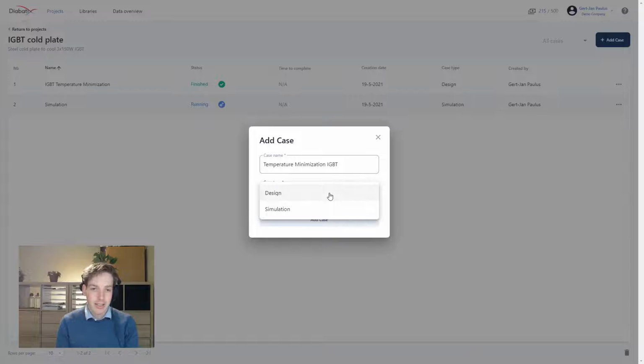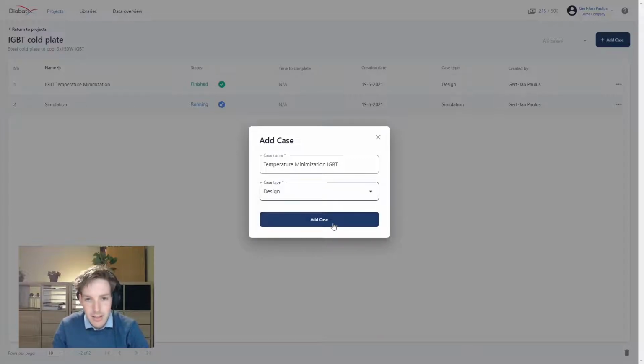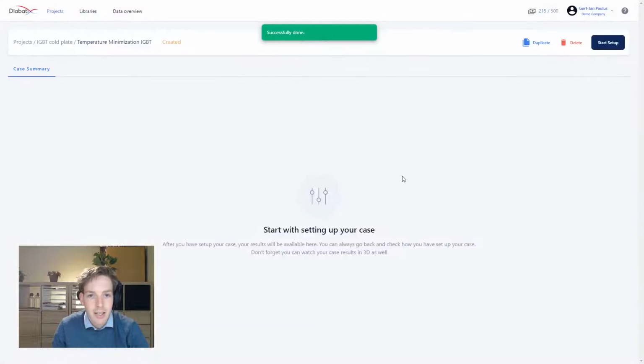If you select design, then you will be able to create a design. So then you start from an empty case and you will apply generative design to this case to come to a new design. That's what we will do in this case. So we select design, we add a case, and then we come to, let's say, the main page of that case. Right now there is nothing in there yet.